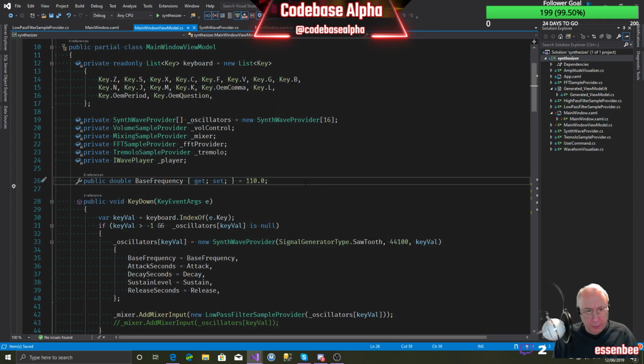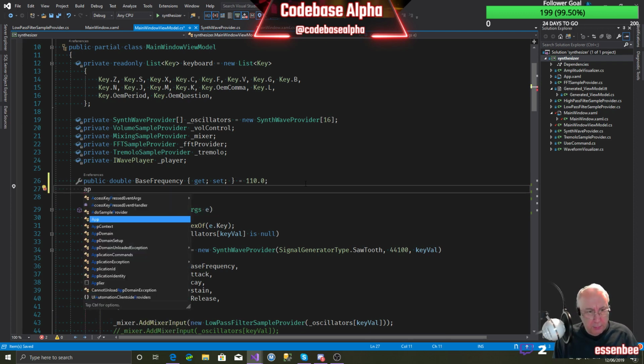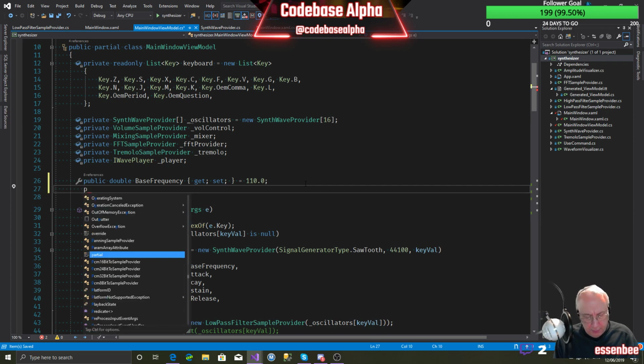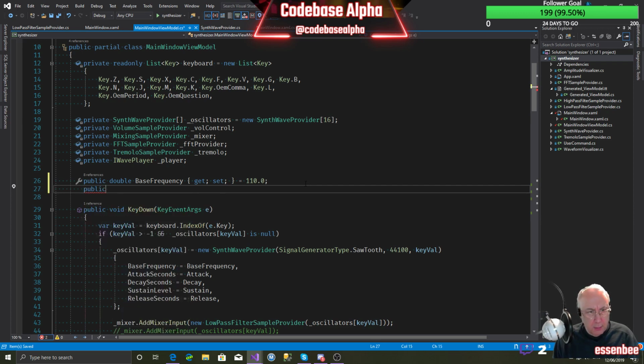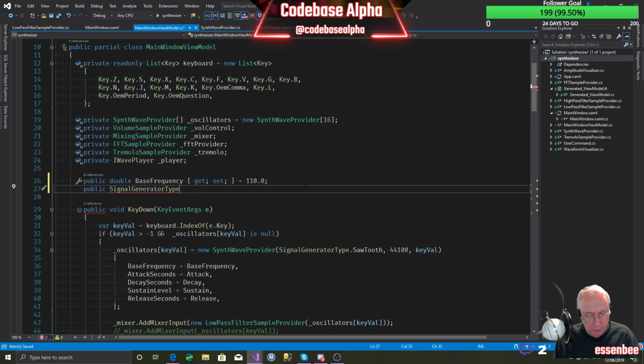Let's create a property which is going to be an automatic property. It's going to be a public signal generator type waveform. How do we get set on that?